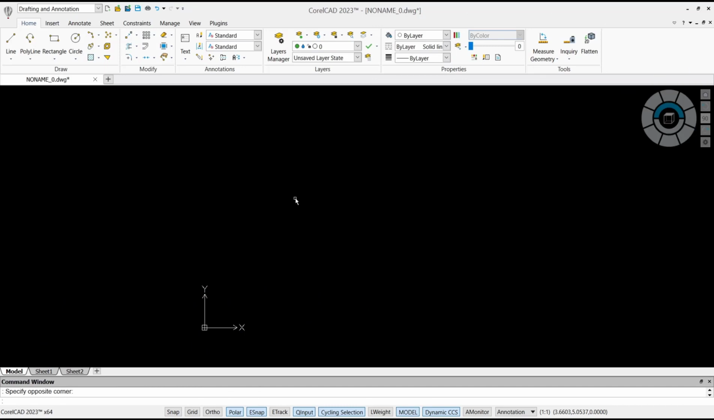Hello everyone, today we are going to learn a basic CorelCAD tutorial: how to create a point. To create points, you can type PO and press enter. Now you can specify the position. I will click in it. It will automatically create a point.